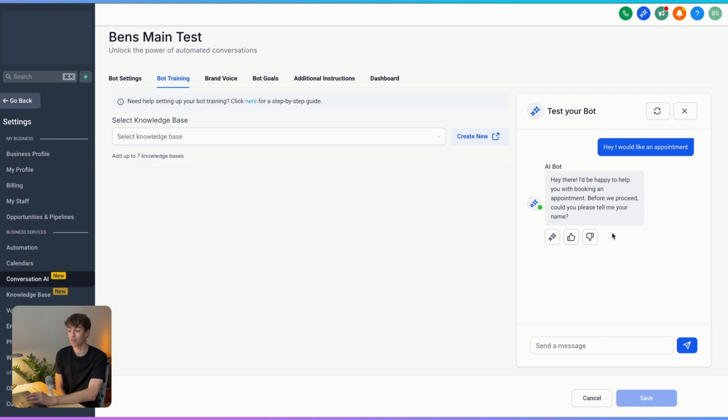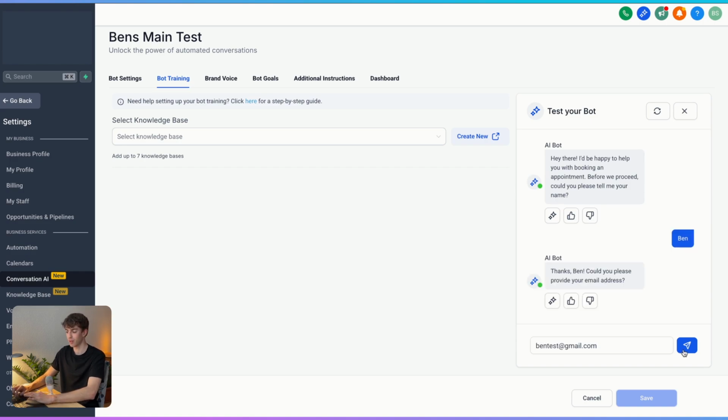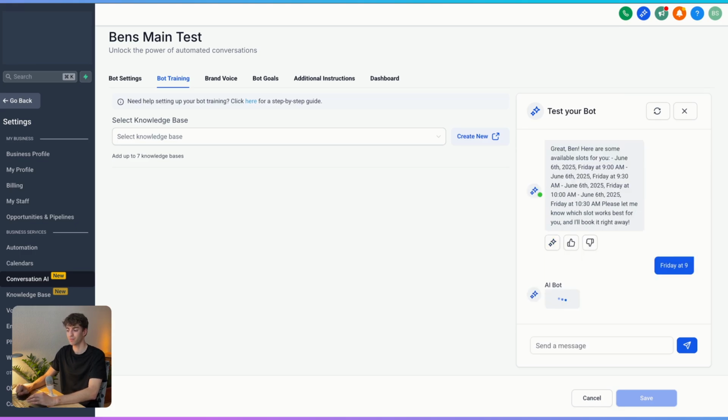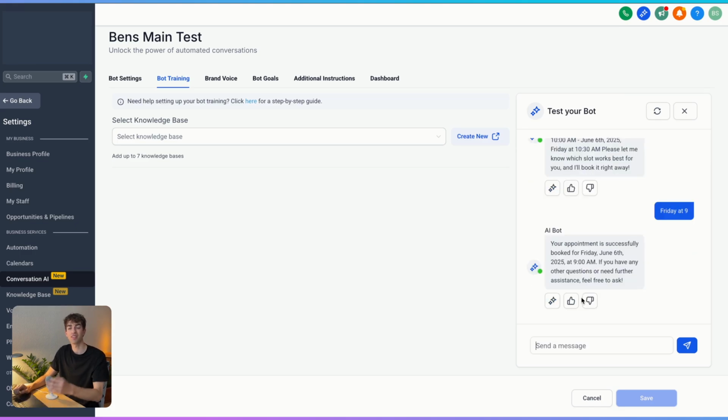And there we go. After 2 seconds, it replies, asking me for the information that I originally set it to ask. In this case, it was the name and email. So I'm going to give it my name, give it a fake email, and then it's going to give me a whole bunch of times that are available based off the calendar that I attached the bot to. So I'm going to say I'm available on Friday. And there we go, my appointment has now been booked.